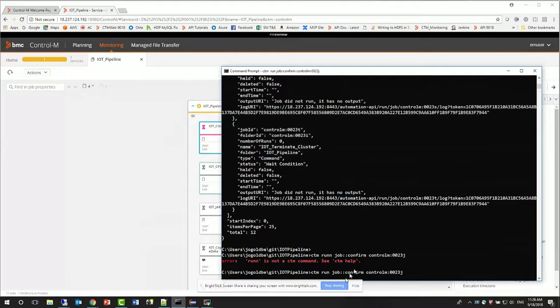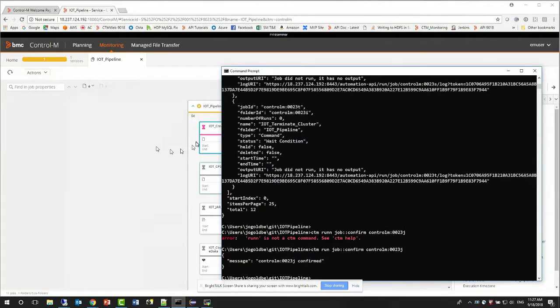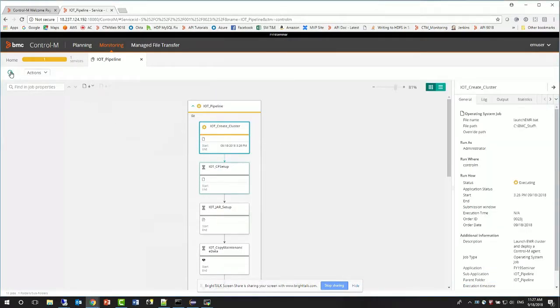Okay, so I'm going to confirm the job, which should change the status of this job from pink or whatever that color is. Now that it's confirmed, if I refresh, you can see that it's now yellow and running.